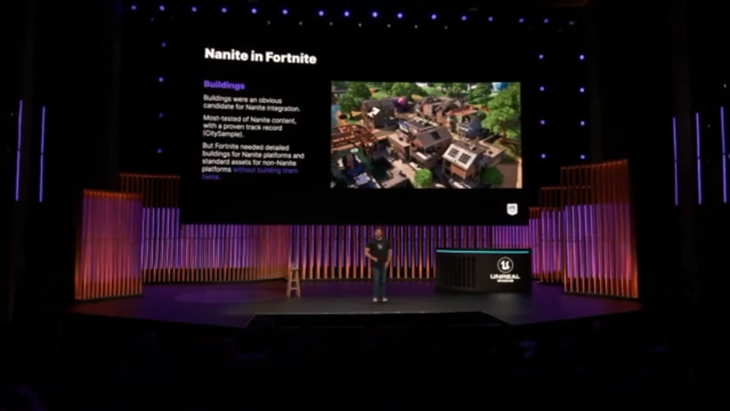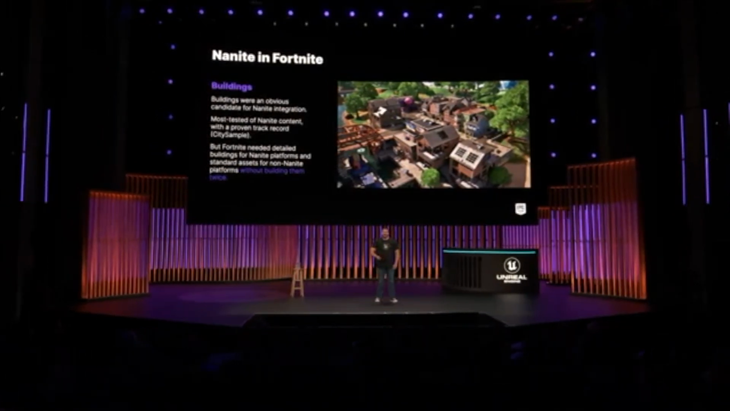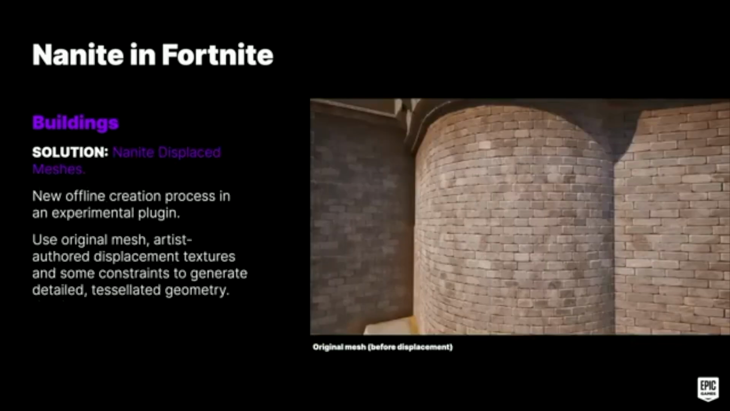Buildings were the most obvious candidate for Nanite integration, as it is already proven to handle large cities with ease. Paul showed us how artists generate assets that have detail and definition worthy of Nanite, while still providing standard assets for non-Nanite platforms. So what did we do on the code side to help facilitate their workflow? The answer is Nanite displaced meshes. This is an ad hoc offline process we created in an experimental plugin that takes their lower poly mesh and some displacement textures and generates a high poly tessellated Nanite mesh.